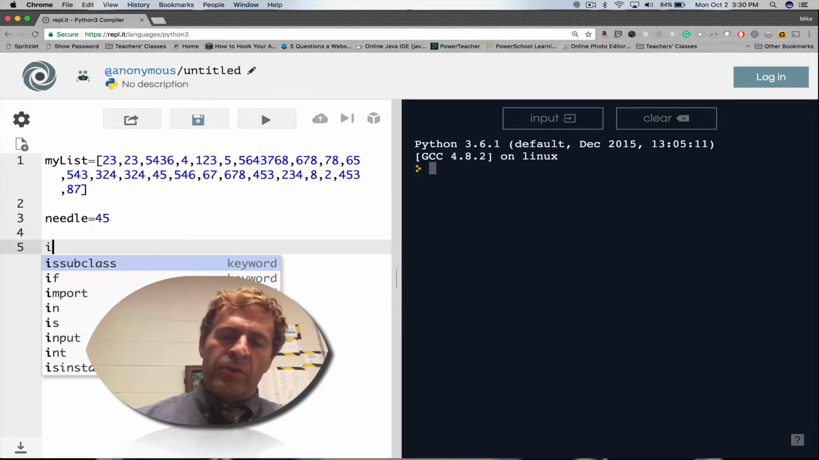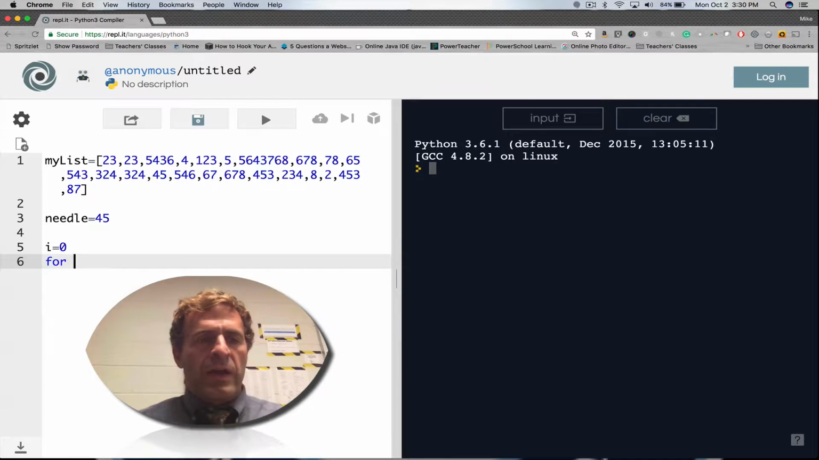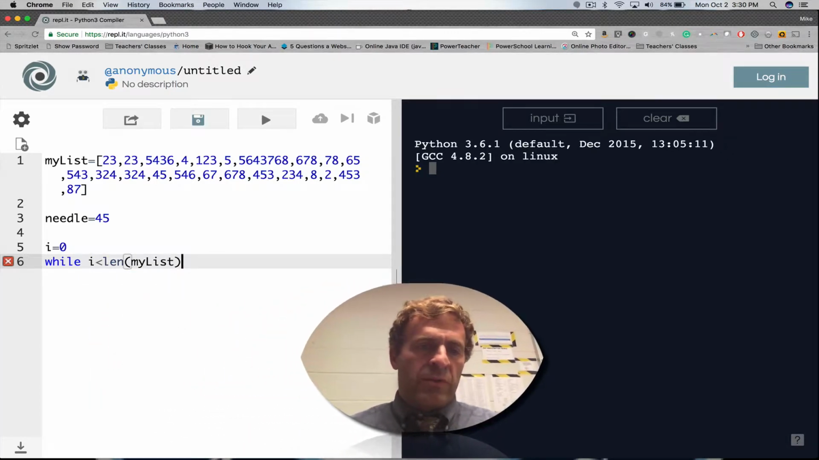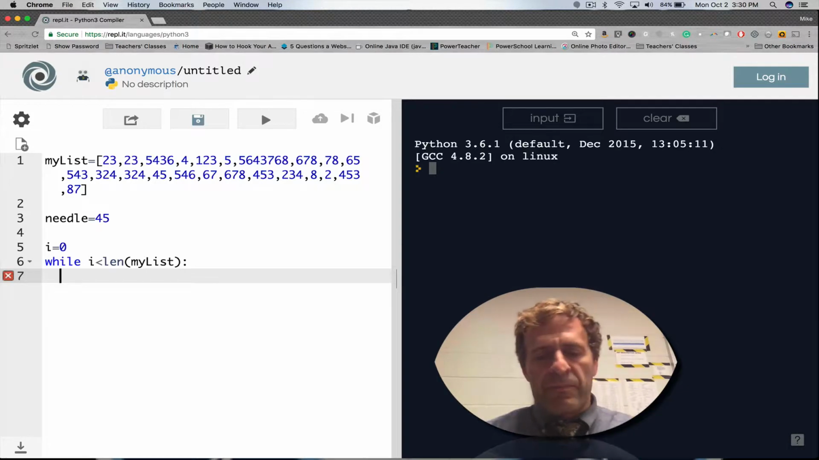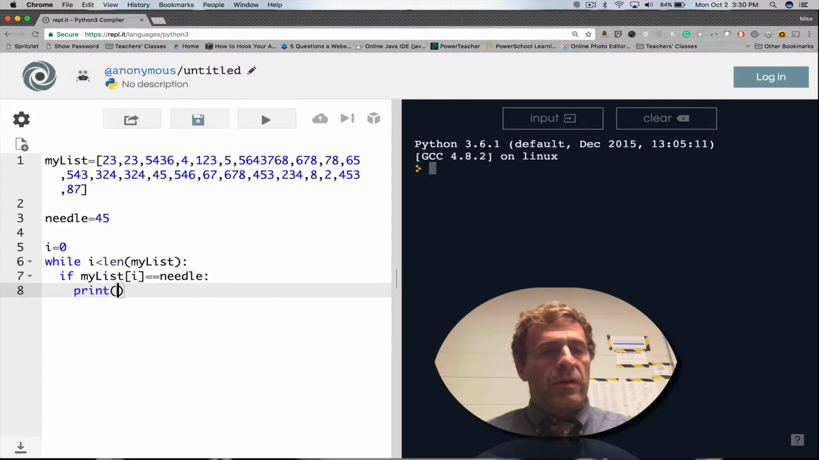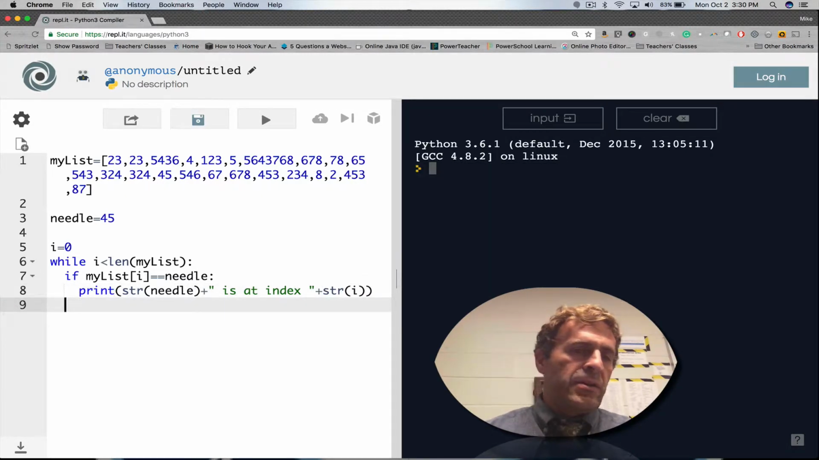So the way to do that in the old-fashioned system will be to have an index variable, and we will say while I is less than the length of the list. In other words, while we haven't gotten to the end of the list, if my list sub I is equal to needle, then we've found it. And then we will increment I.